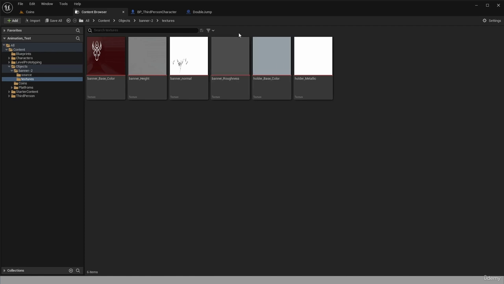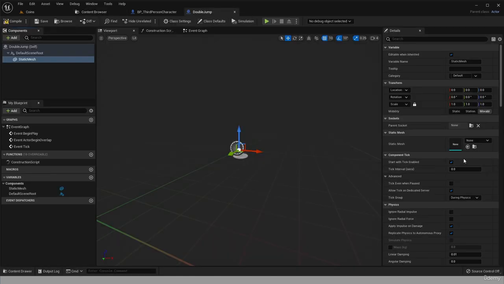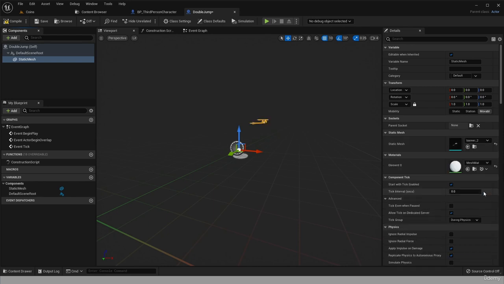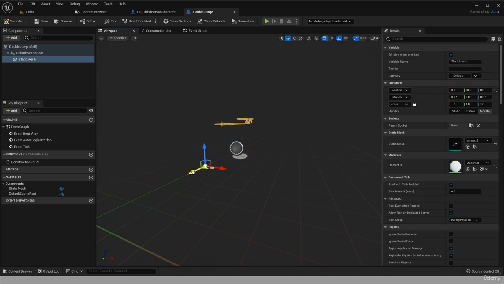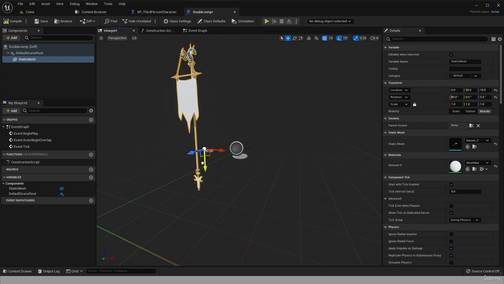All right, very good. Now we can go back to this blueprint, double jump blueprint, and select the mesh here. So this is a static mesh banner, just like this. Okay, so as you can see, the model is quite far away from the center, which is fine. I'm just gonna move it a little bit, just like this, and then rotate it.